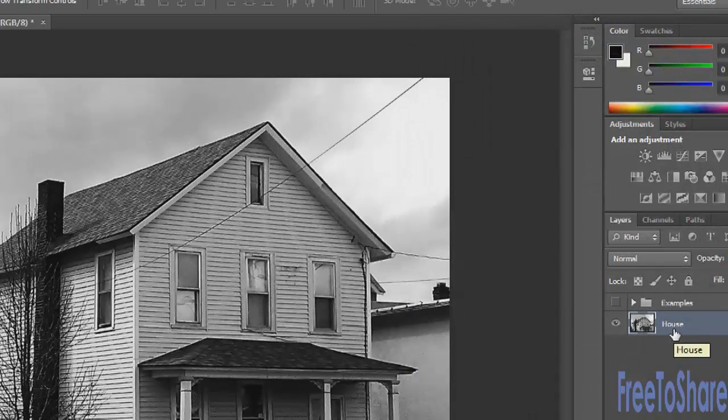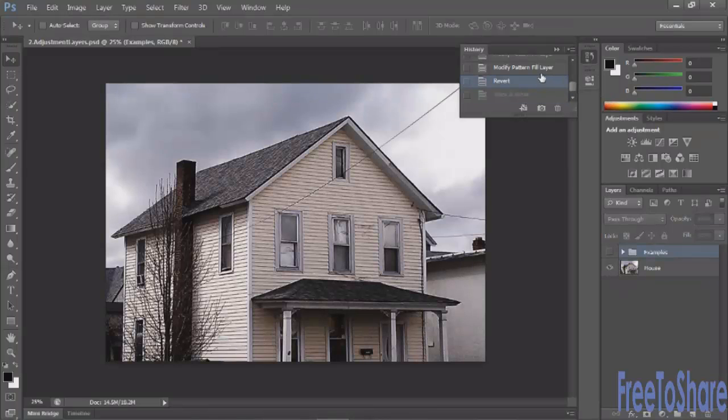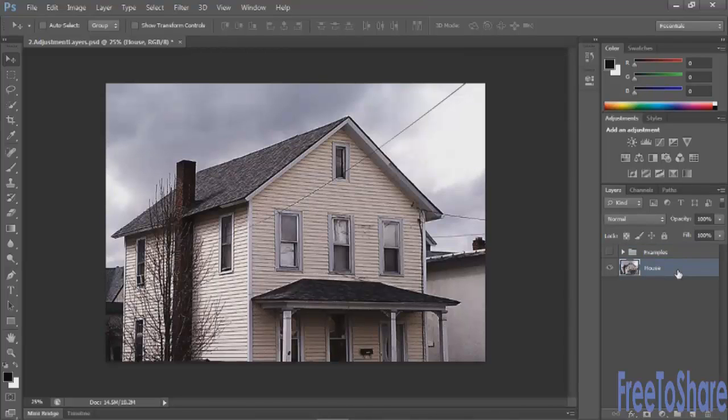When I have everything set the way I like it, I click OK, and you can see now that the house layer, which was color to start with, is now permanently black and white, which means that if that was my only image of that house and I saved and closed the file, there would be no way for me to get back to the original color house. So I'm going to undo that in my Layers panel and show you how to work with non-destructive editing.